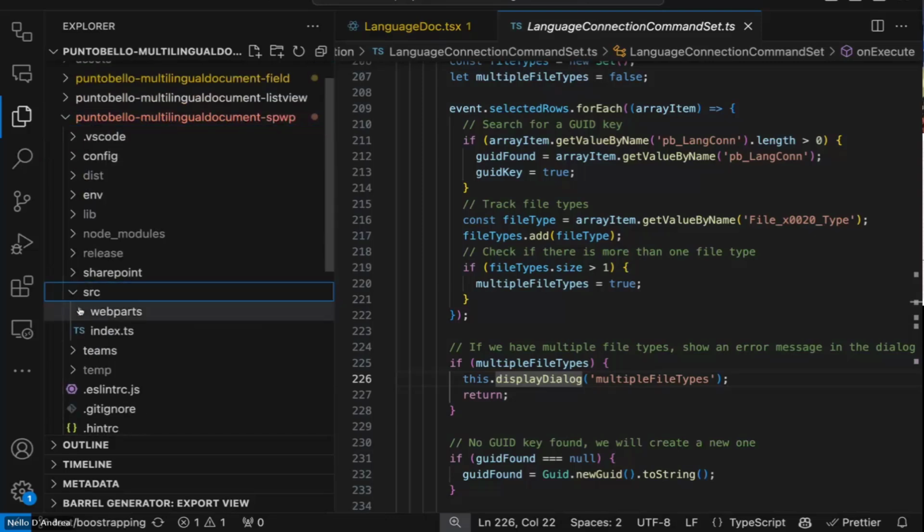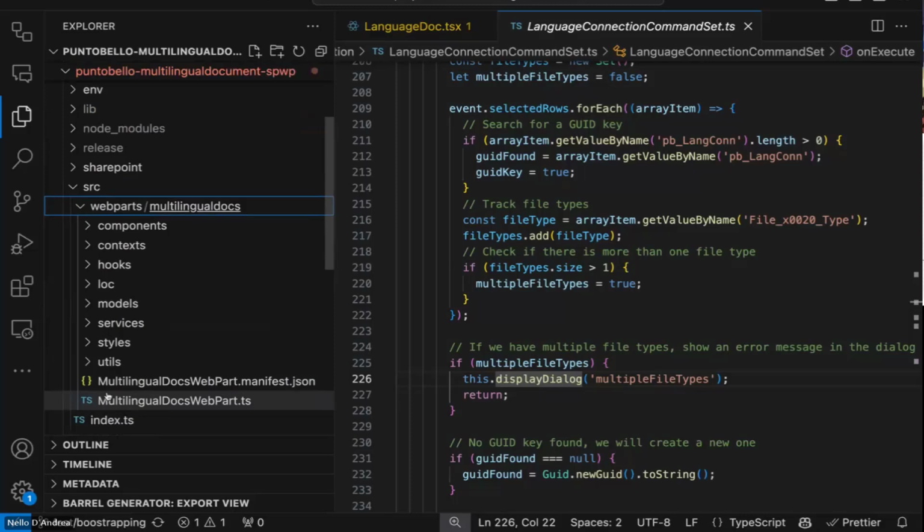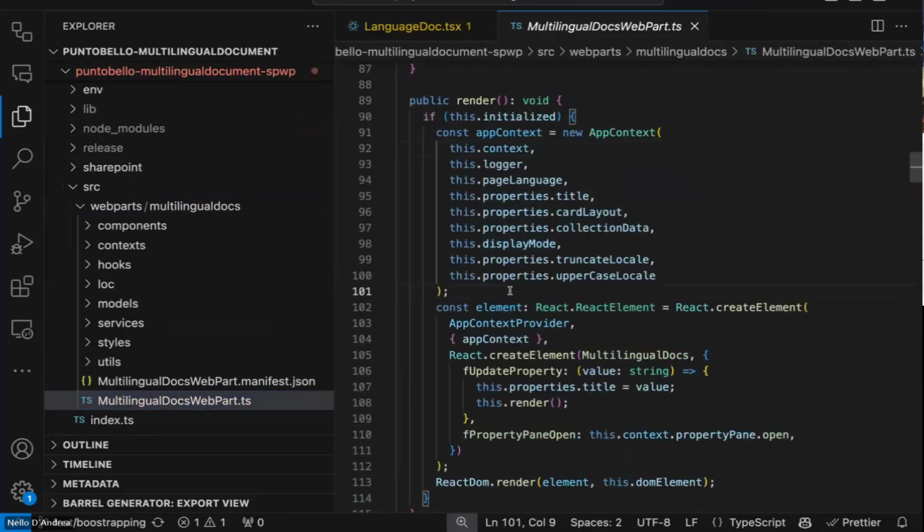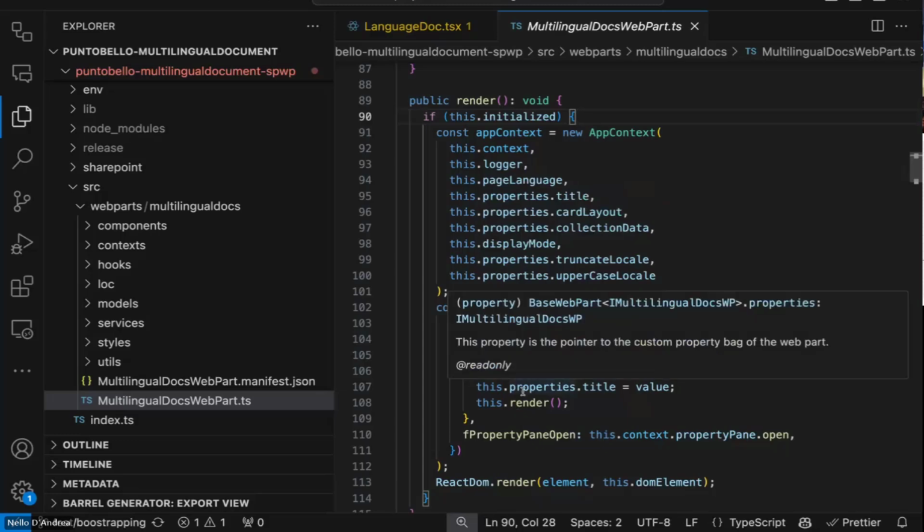The last solution is the web part. Here you can see that we have always the same pattern. So we have an app context, which is a React context, where we pass all the parameters which should be available in the whole solution, or the React component. And if we need to pass the props down to the next component, we just use props.